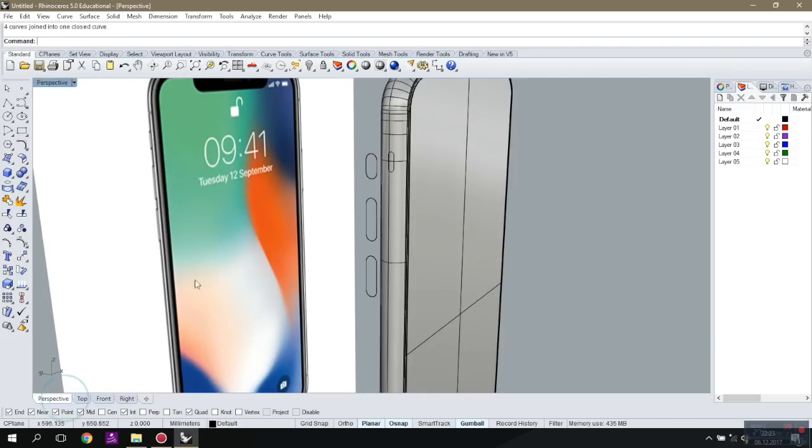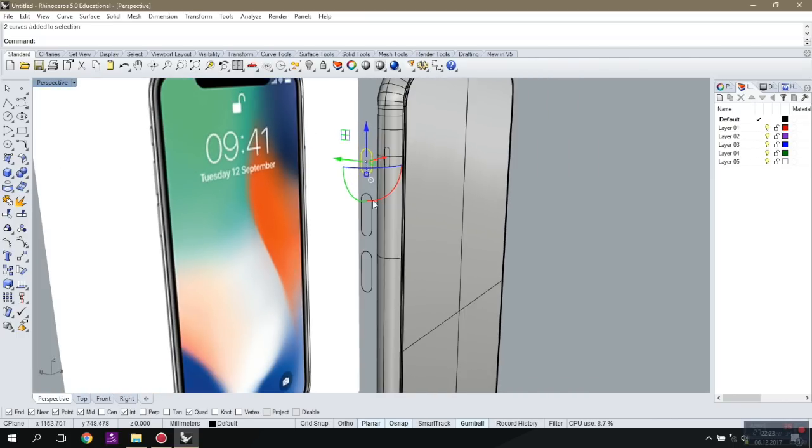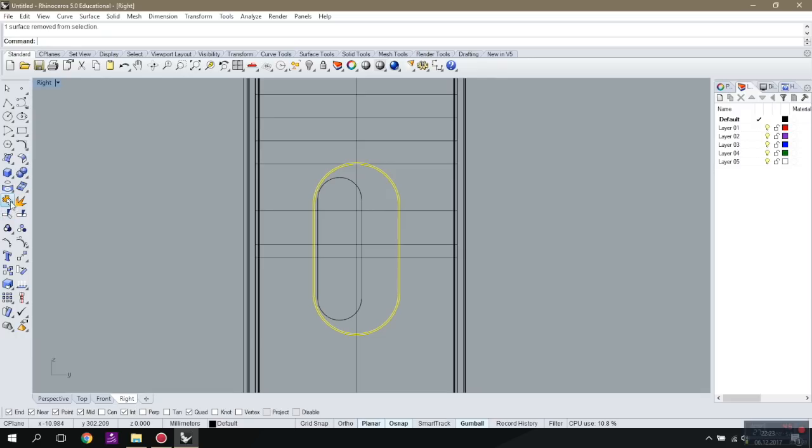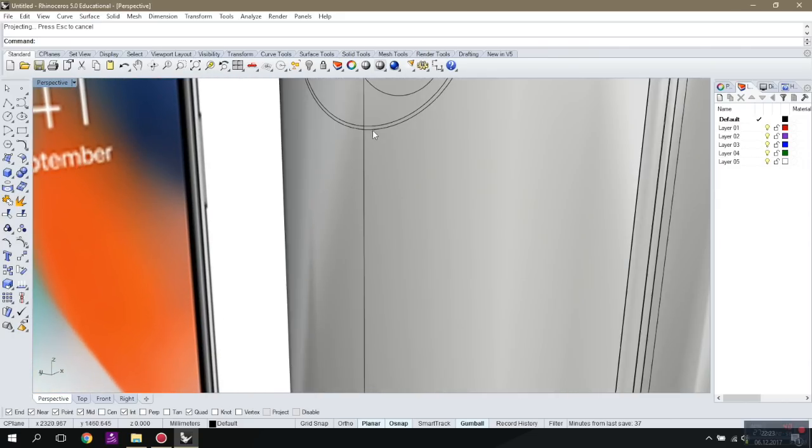Okay, so now I need to project that. I will project this stuff on my iPhone. It's hard to work on that small. I need to be parallel with my view. Okay, and I need to project on my shape. Now it's alright.